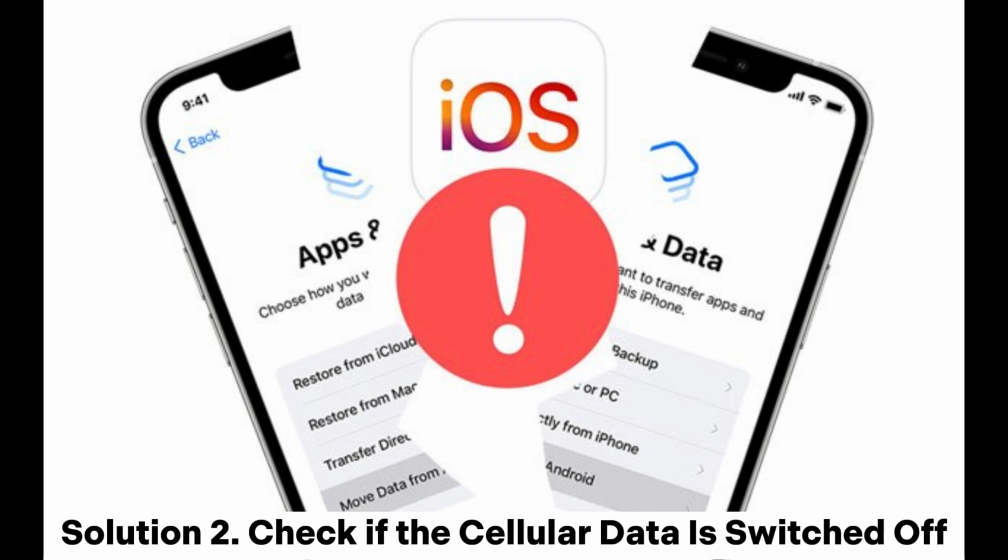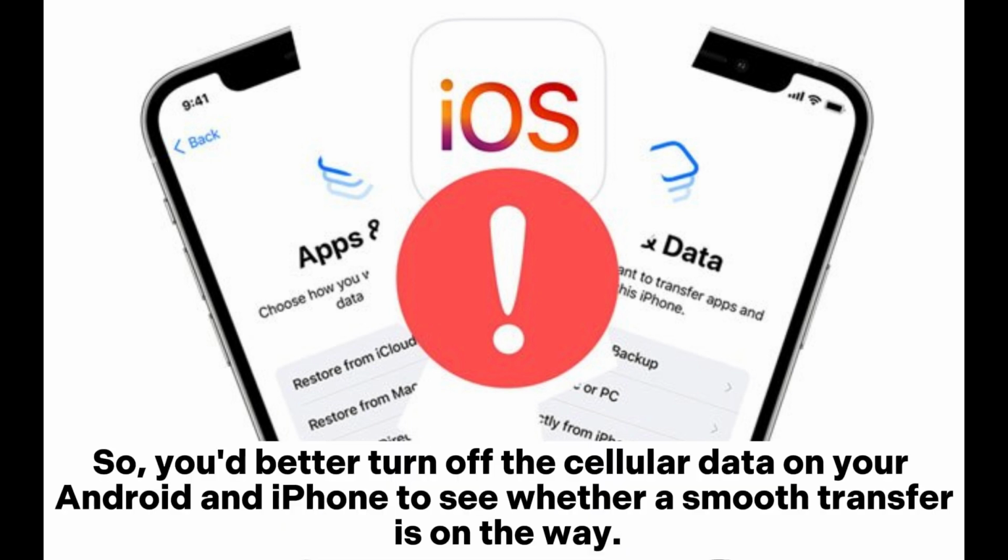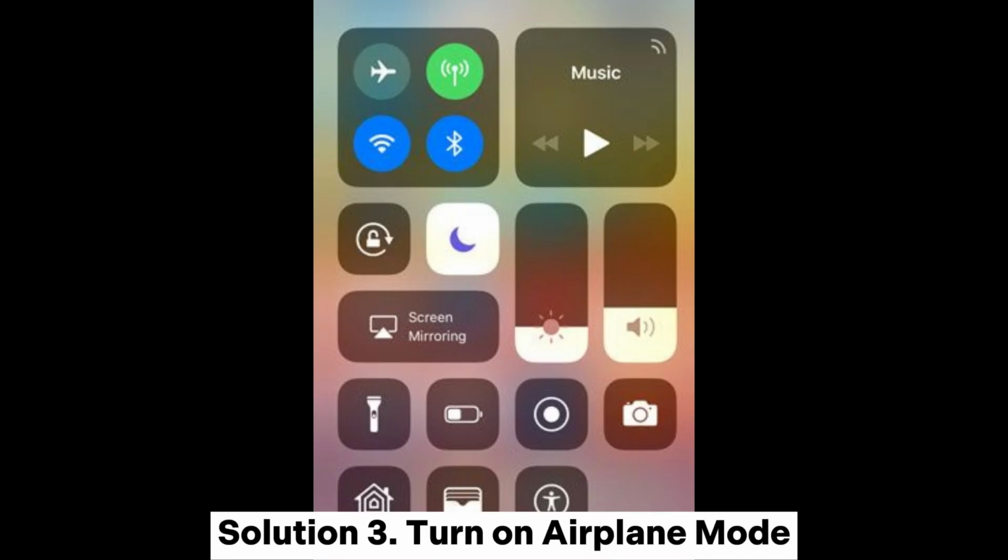Solution 2. Check if the cellular data is switched off. Sometimes the cellular data on your phone may interrupt the data transfer. So, you'd better turn off the cellular data on your Android and iPhone to see whether a smooth transfer is on the way.